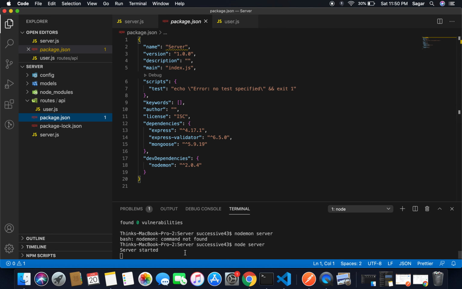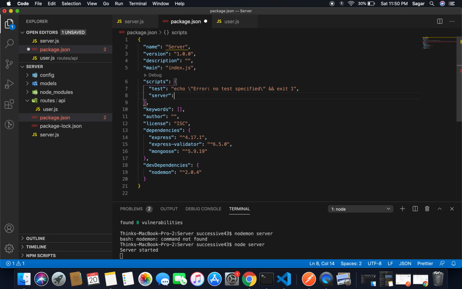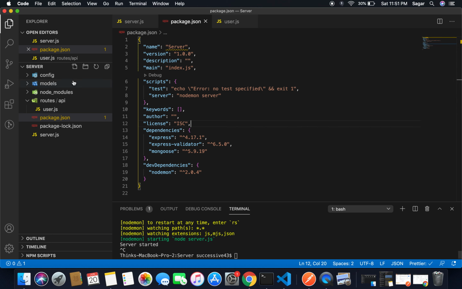I don't think so. Why is it saying not found? If I move to package.json, and inside scripts I write server, and pass here nodemon server. I'm gonna save this. Let's see if it will work or not. And run the server. Yeah, there you can see our server has been started. So nodemon is working fine. Let me just terminate the server for now. So let's do some further configuration.